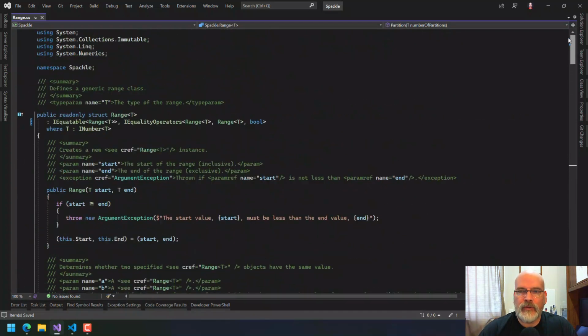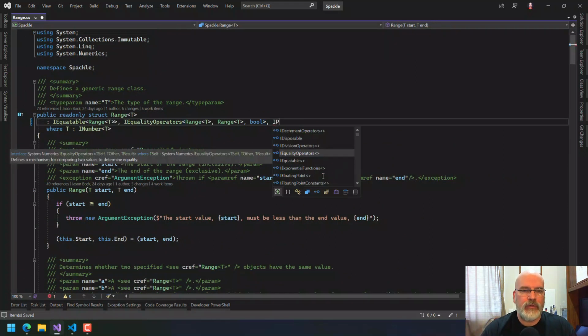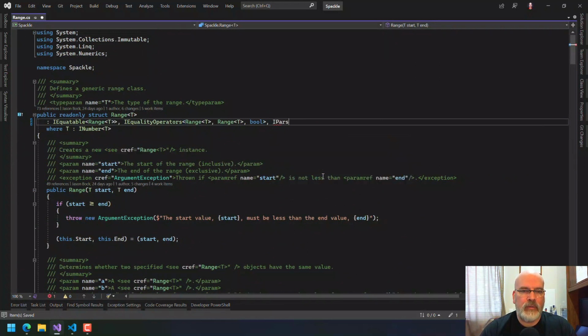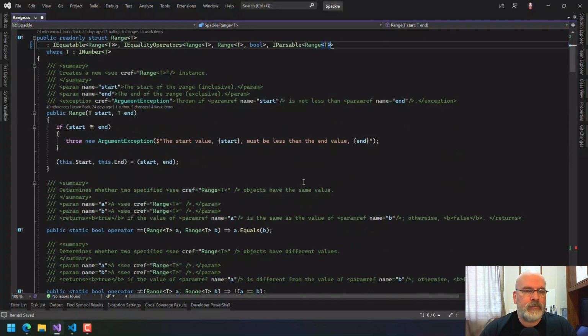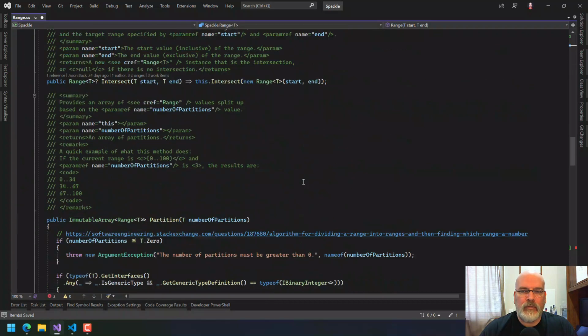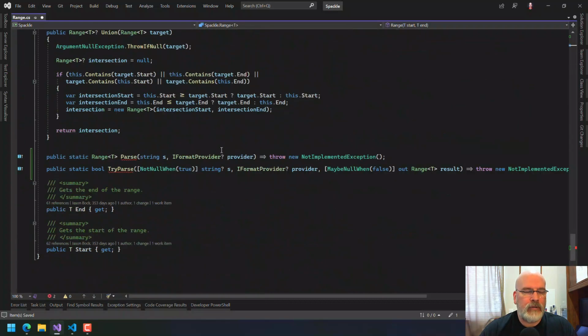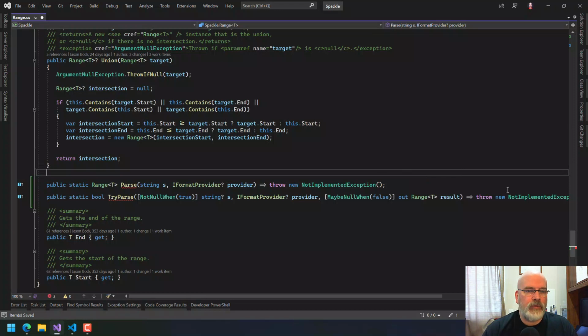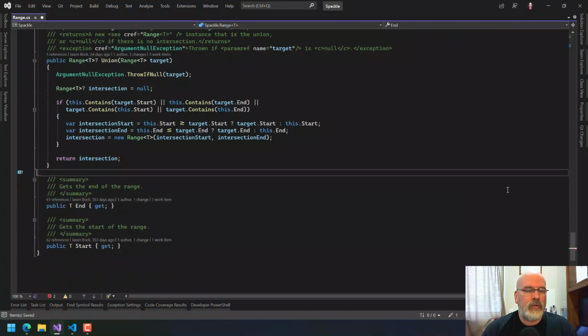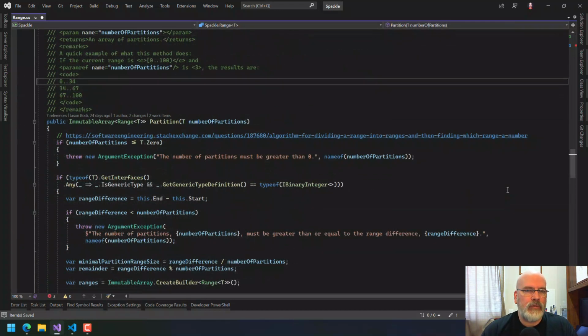So now let's do parsable of range of T. And now let's implement that. And where did you implement it? Way down here, because of reasons. I'm going to pull that up here. Okay, we'll do that here.